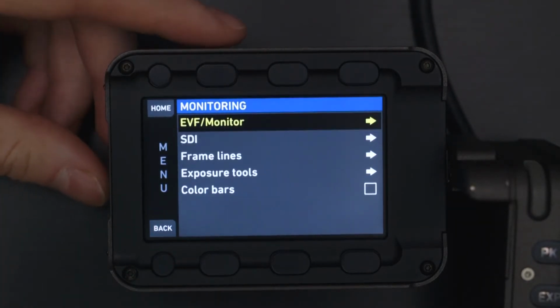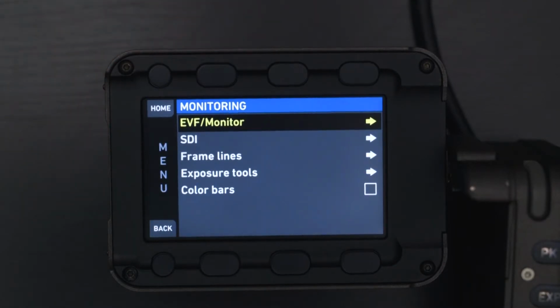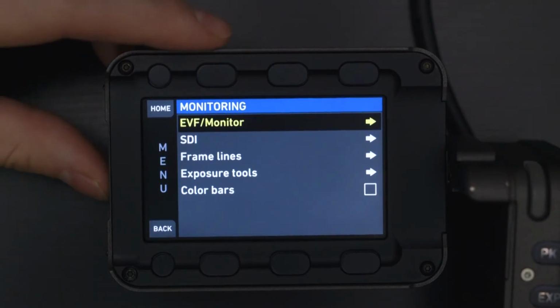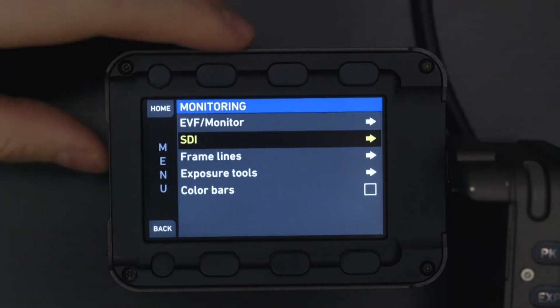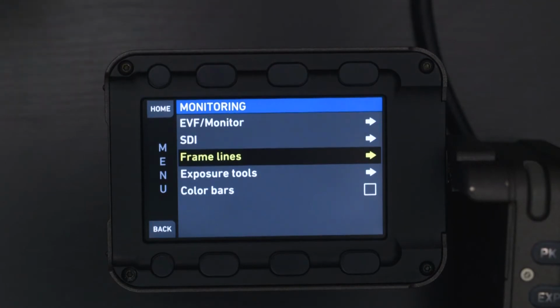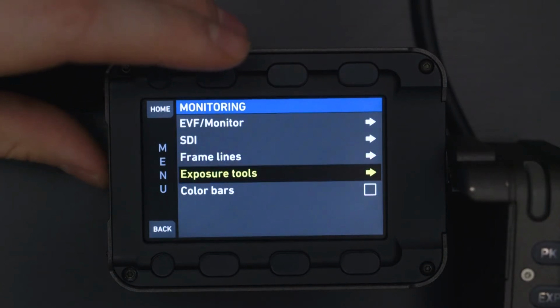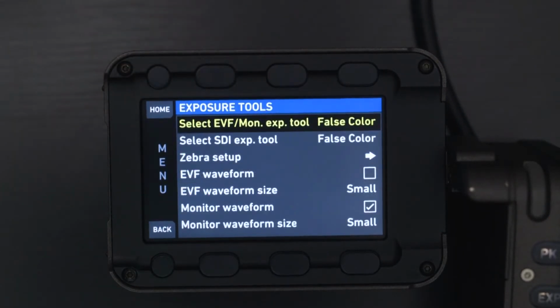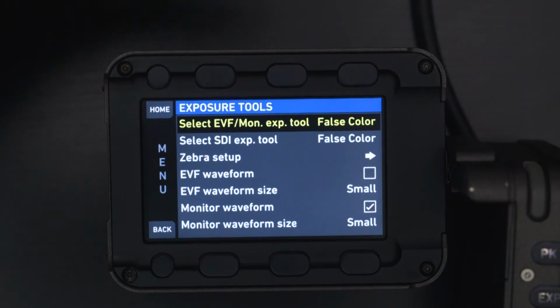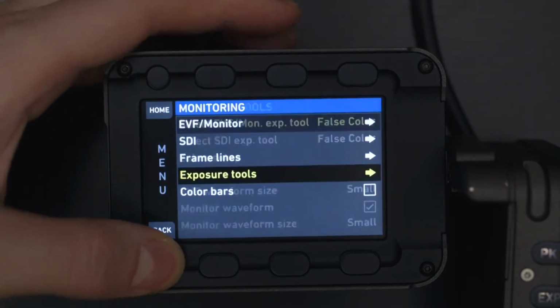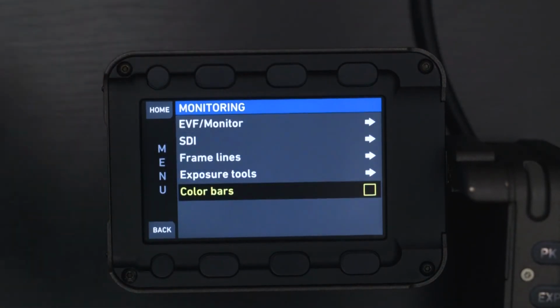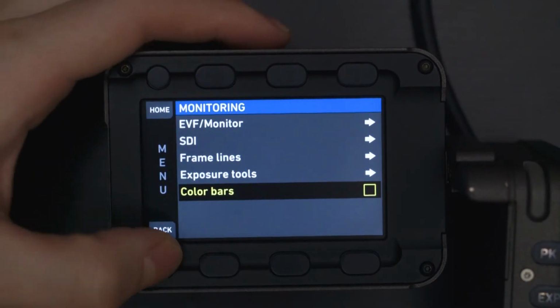In monitoring, we have a couple different things. We have our EVF and monitor monitoring. This is the monitor, and the EVF is actually what you're seeing through the eyepiece. SDI is obviously the SDI out. Frame lines is setting it up if you're going to crop for an aspect ratio after you shoot and you don't want to do it in camera. Exposure tools is just going to be talking about zebras, false color, EVF waveforms, and however you want to set those up for your viewing. And then color bars is just to send color bars out to calibrate monitors.